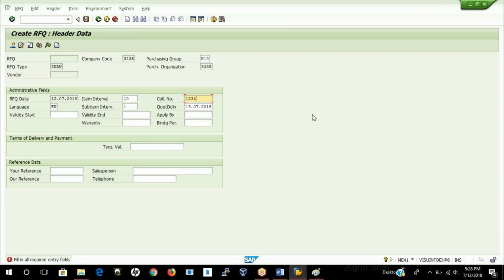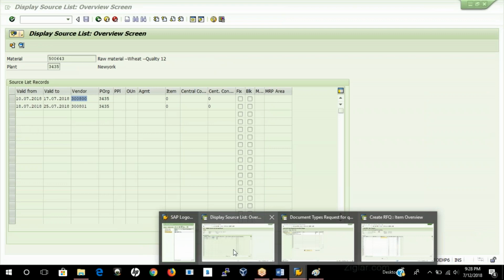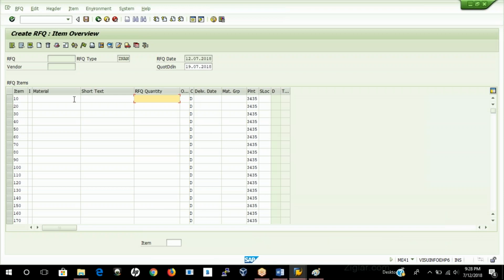Okay. So I create it, and just press enter and provide the material for which the business is asking for the quotation from the vendors, and for how much quantity we require. Both of these things we have to maintain in the RFQ here. So what's the material we created? It is 500643. So we are going for material number 500643, and the quantity that we require here is 10.